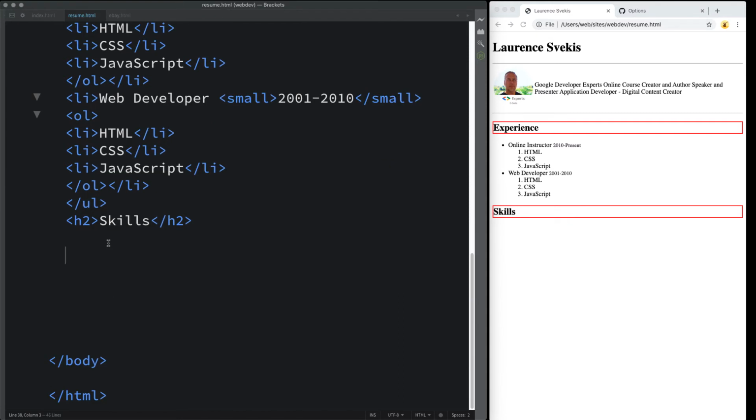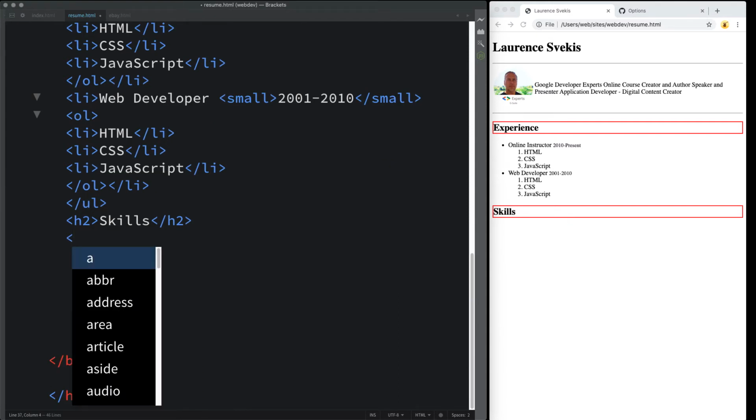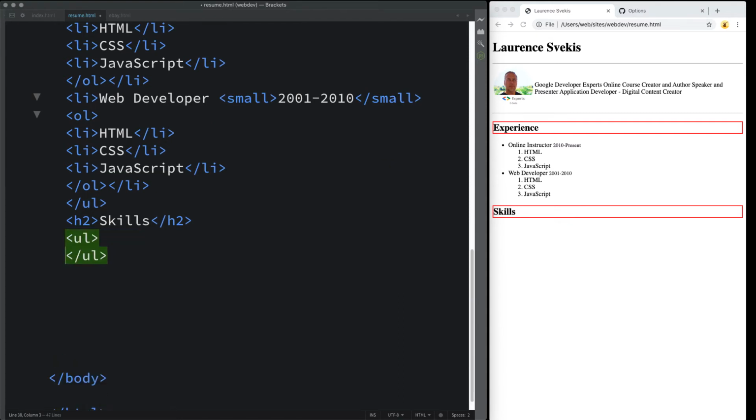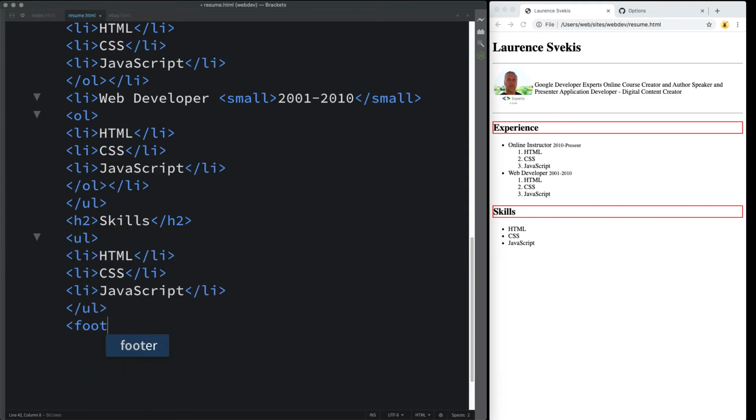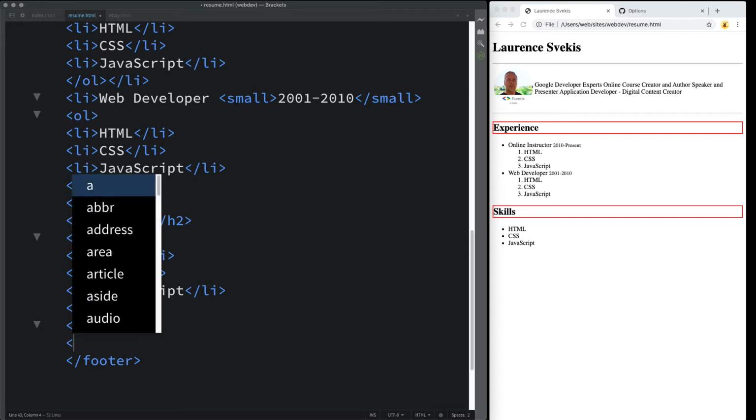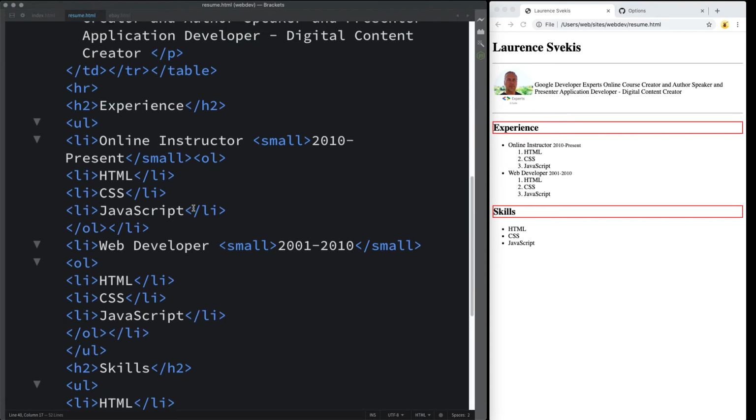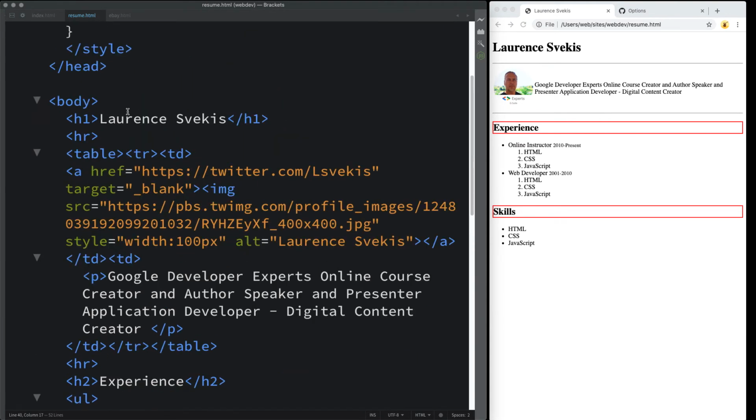And then maybe the skills are just all an unordered list with a bunch of list items. And we'll have the same list items to save some time. And let's also have a footer area where we can have the contact information. And we'll provide some more semantic structure for the page.